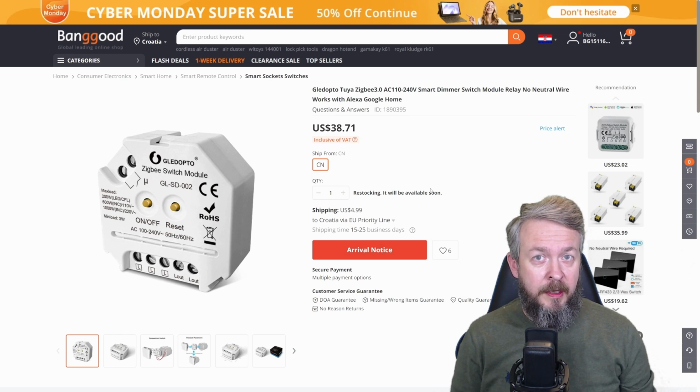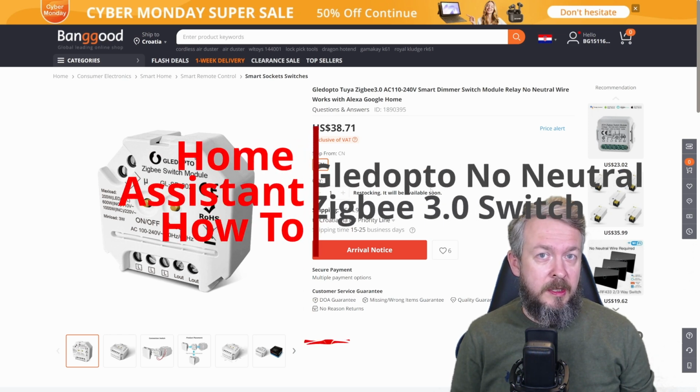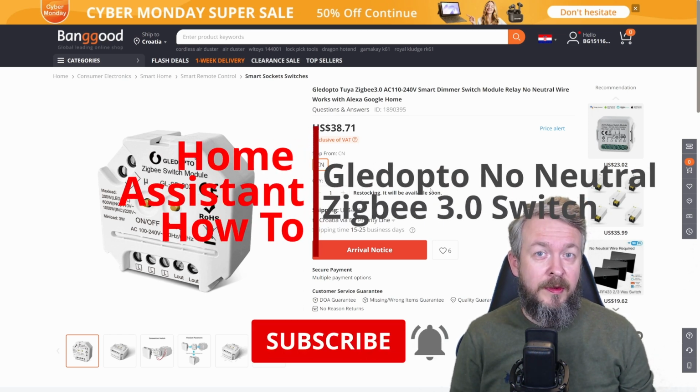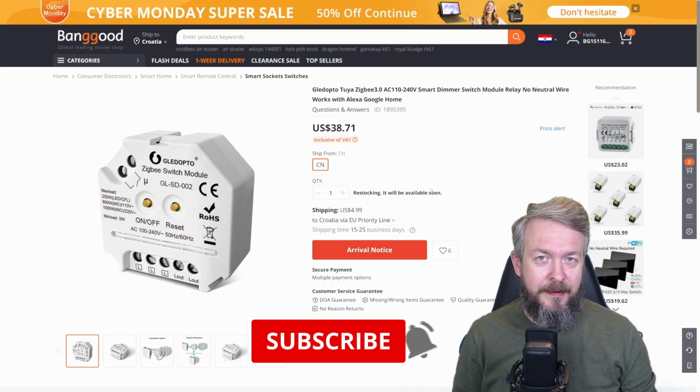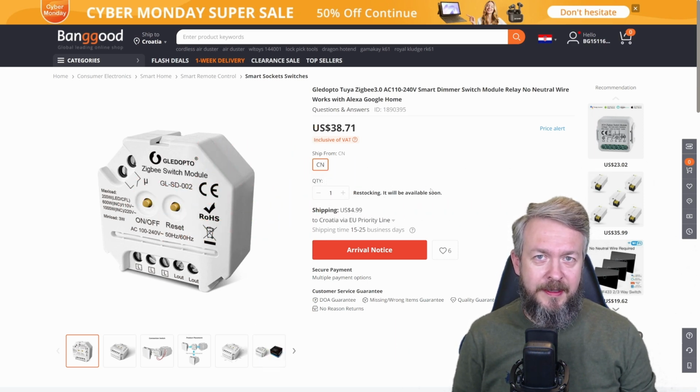Today we will be tinkering with Gledopto Zigbee switch module, and this one doesn't need neutral wire. We'll start in a couple of seconds.